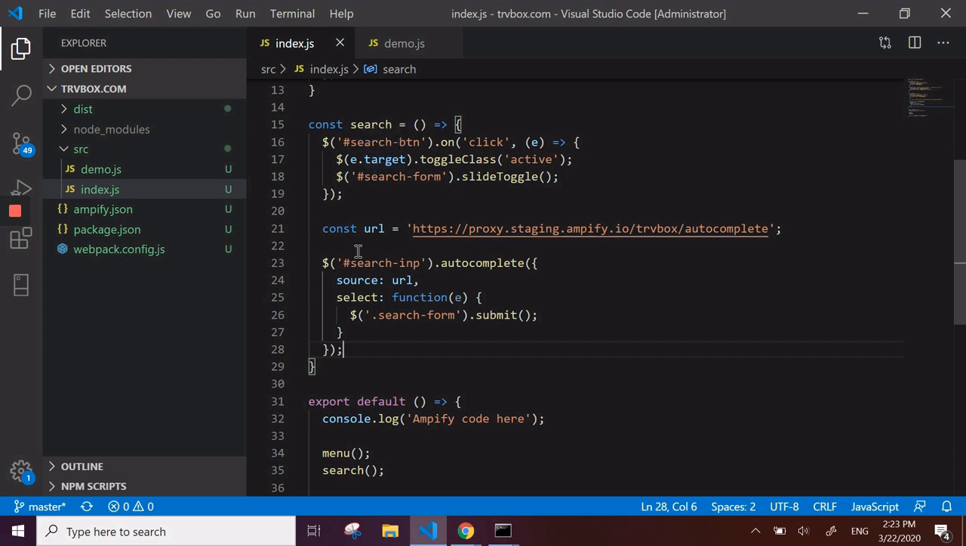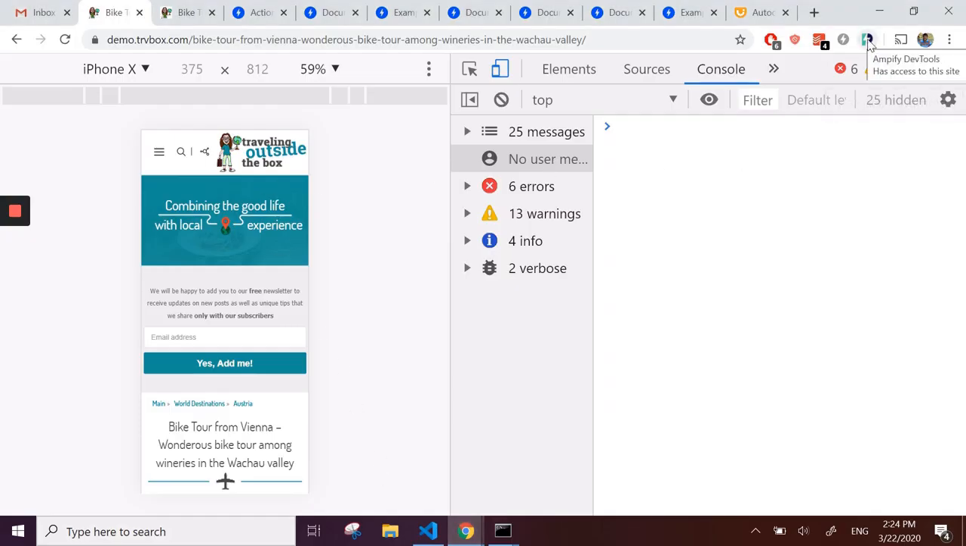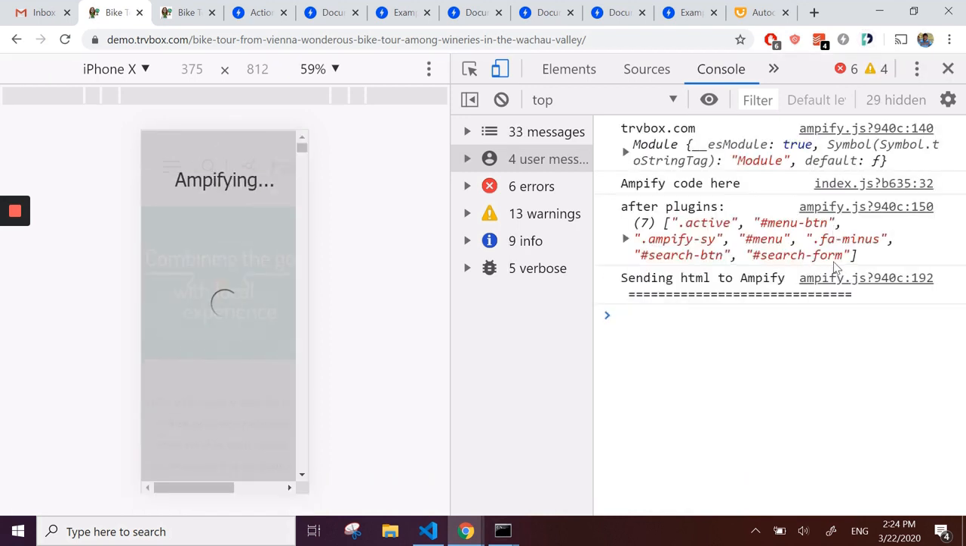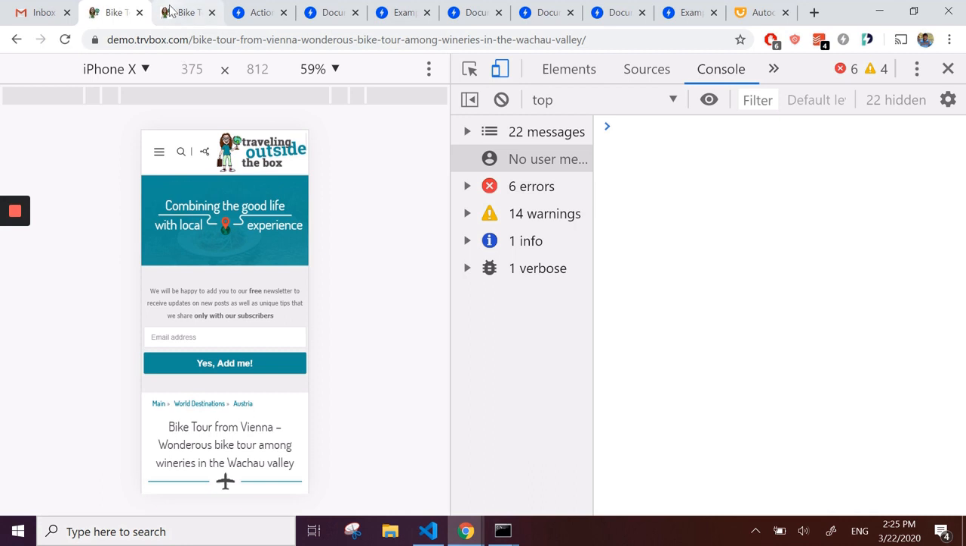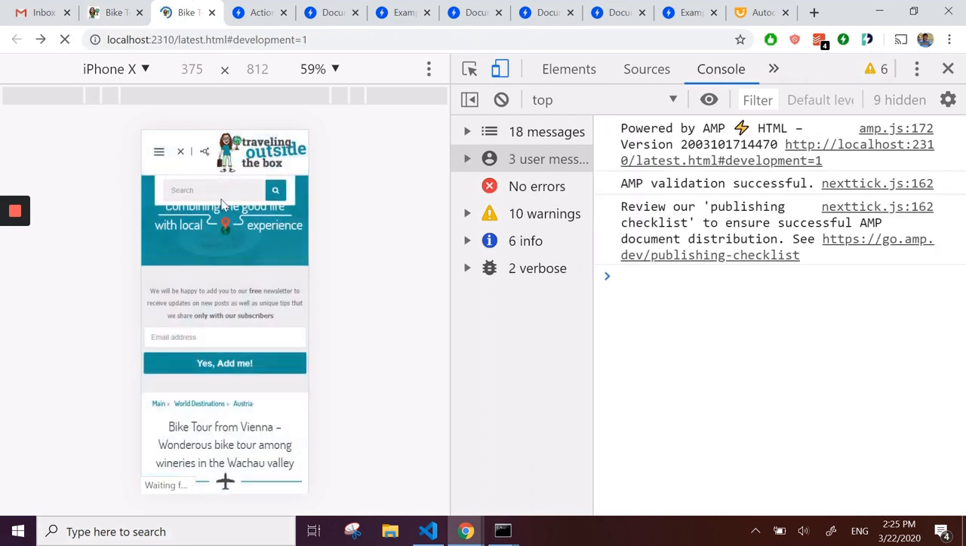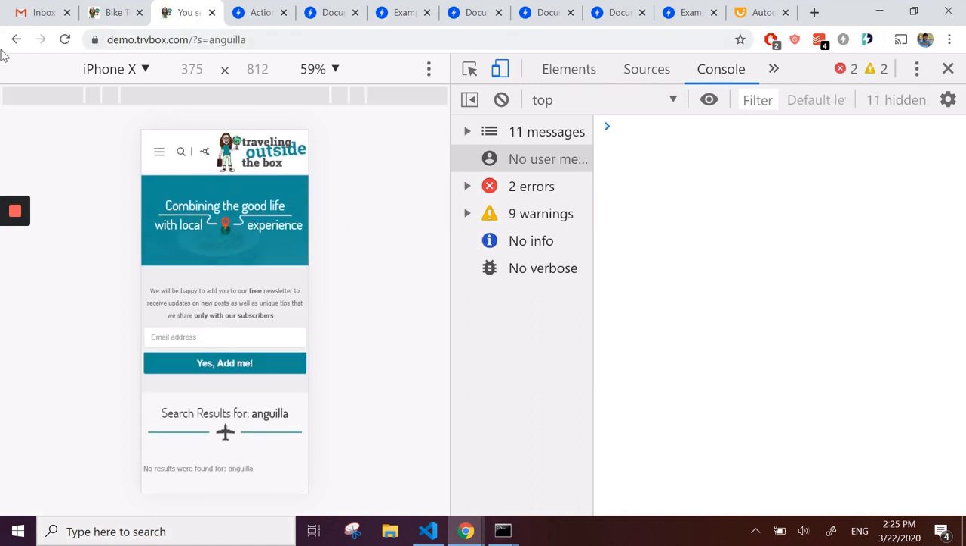Again, to make this video shorter, I've already created the autocomplete code. As you can see, it's exactly the same as jQuery autocomplete. It accepts the source and the select event, which will submit the form once the user selects an option. Now I will click the Ampify extension and compile everything to AMP. Okay, let's go to the AMP version and insert something. Yeah, you can see the autocomplete is working. If I select an option, the form submits and it goes to the search results.